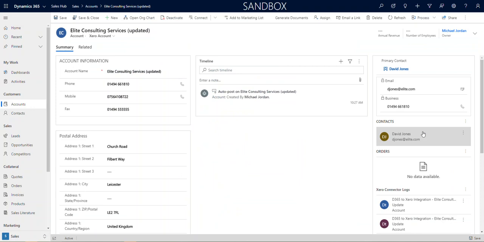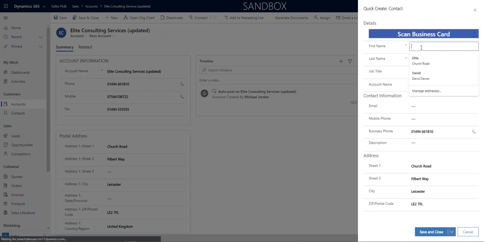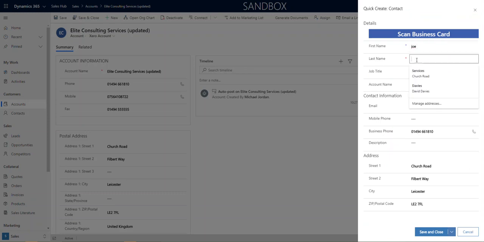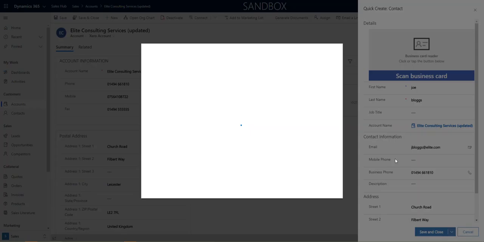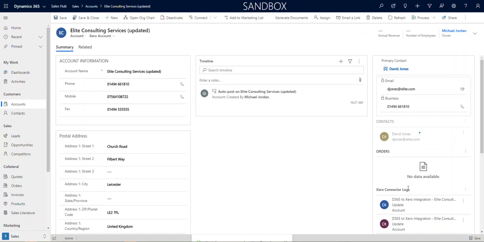In Dynamics, all we'd need to do is come over here, add a new contact. We can call this Joe Blogs and jblogs@elite.com, something like that. Save and close that. So we've now technically added, duplicate detection rules are on, which is good.